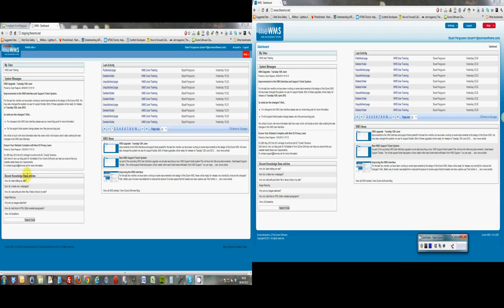Recent knowledge base articles, that's showing at the moment, but that's going to be removed as we already have access to knowledge base articles through the help menu, so that'll be getting taken off. A new feature is Switch Site, which is always on show no matter what page in WMS you're on, and if you have more than one WMS site it will allow you to switch between them easily.